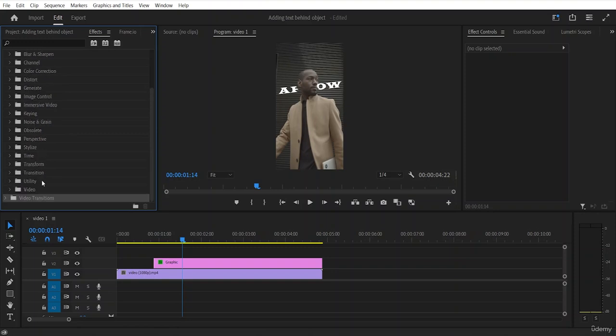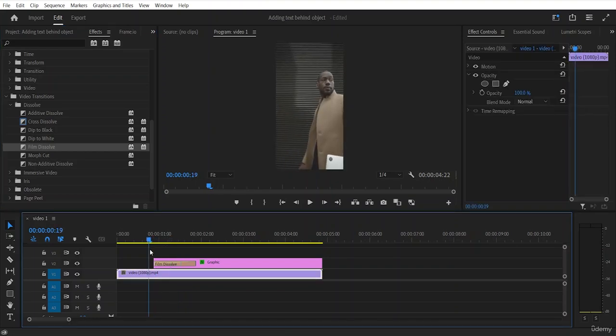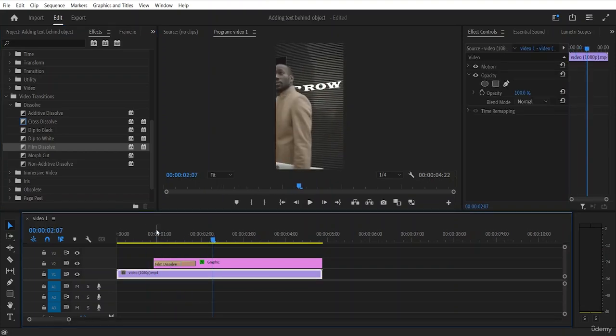So I'll come again over here somewhere, in the video transition panel, and maybe I will choose the dissolve, but I will choose this film dissolve, and I will put this one here at the beginning. Okay, so I'll put this one over here, and now I will play this thing, and as you can see now it appears quite smoothly. Okay, so here are other options which you guys can work with.